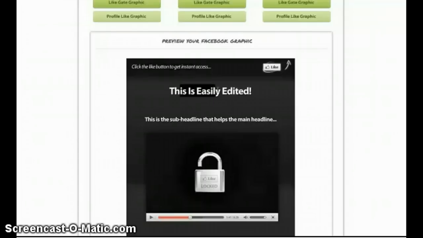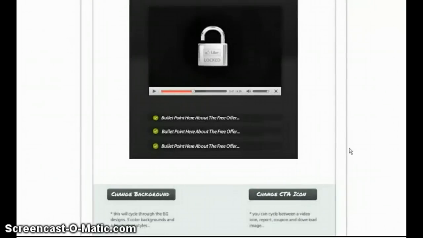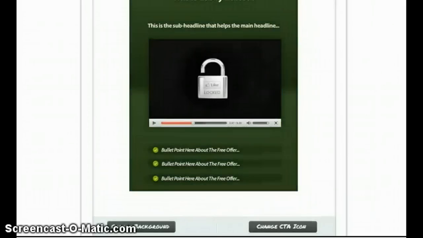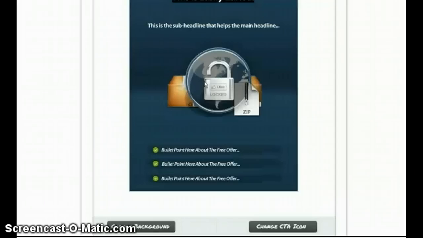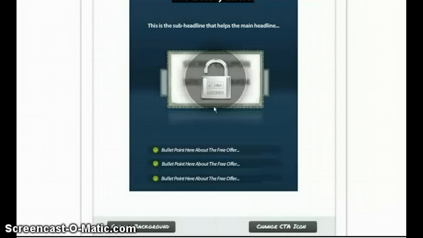So this area, and these two bullet points down here. You can change the background color. There's blue, black, green, red, and then there's a few texture styles. This is kind of a concrete style, this is a grungy style, this is a wood style. So let's make it blue, and then for example, let's say we're not going to be giving away a free video. You can change the call to action icon, so you can change that to a report, or you can change that to a download page or a coupon.